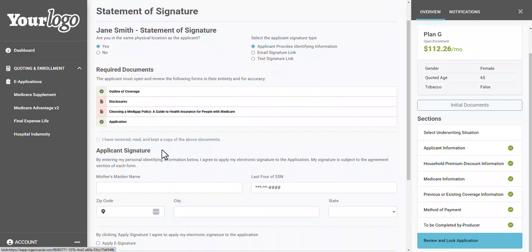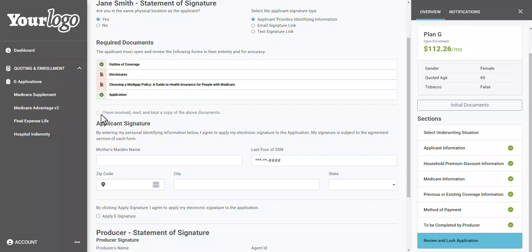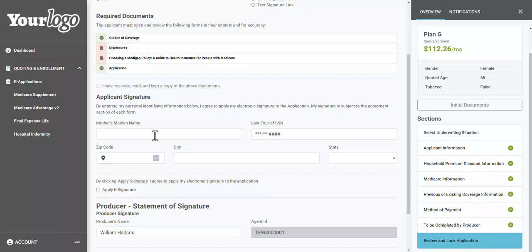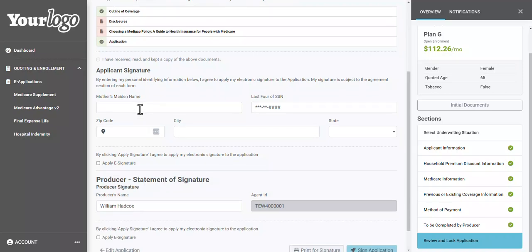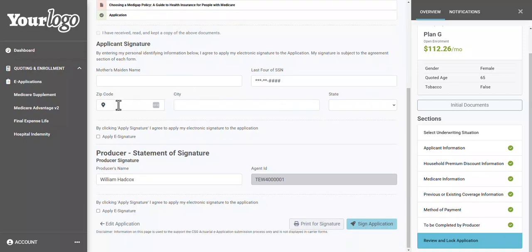Once you open up each document, you will then check mark, I have received, read, and kept a copy of the above documents. You will type in the applicant's mother's maiden name. You will type in their last 4 digits of their social security number, and then enter in their zip code, city, and state. You will then click on apply signature, and then your producer name and agent ID will carry over, and then you will click on apply e-signature, and then you'll be able to sign your application.